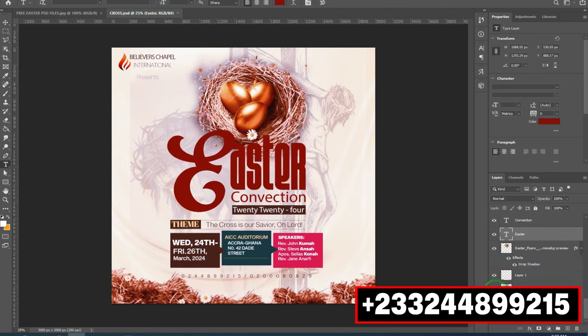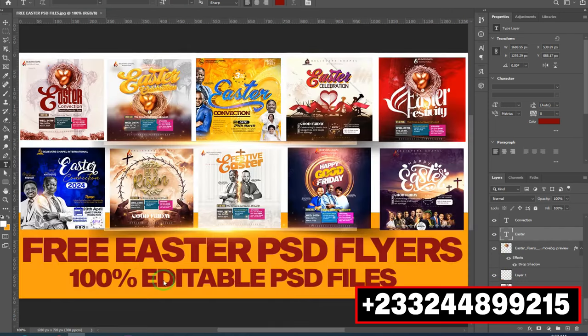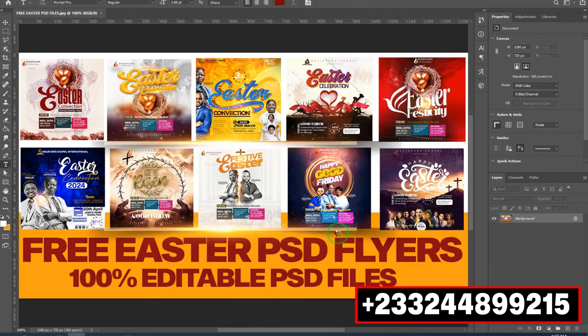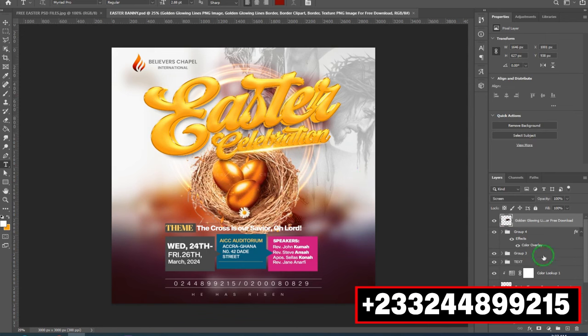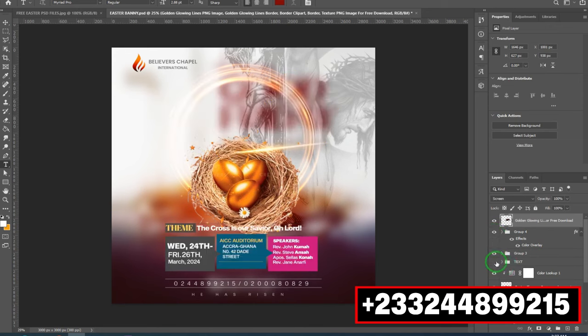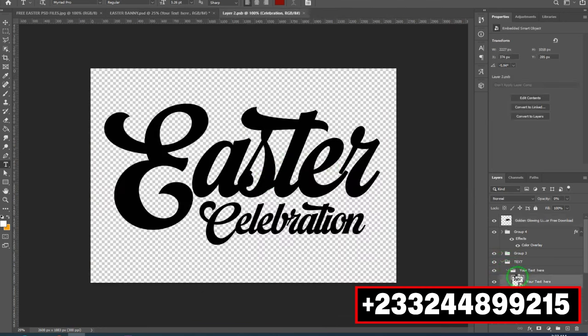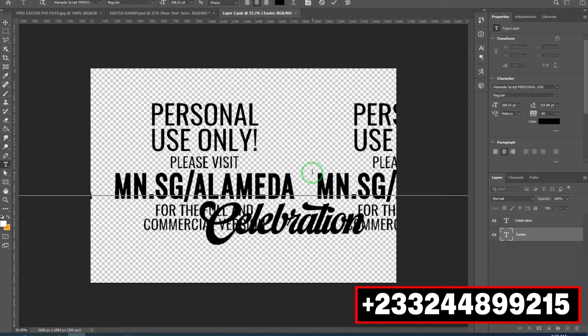You see, it's 100% editable. I did everything myself. Yes, this Easter celebration font, I have all of them here. You can re-edit it, which is very simple. You see, here it is. You can change it. 100% editable.